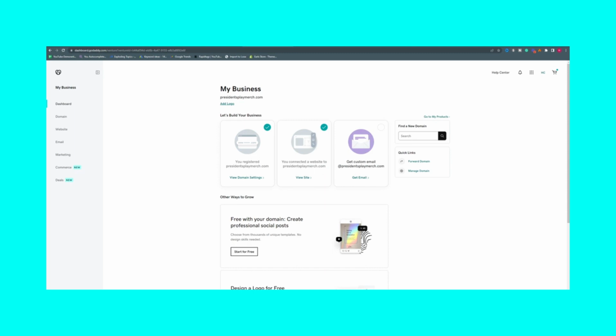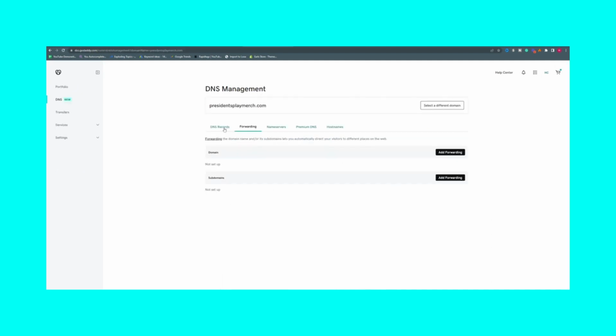So if you're going to GoDaddy itself and you go to Manage Domain, for example, all of the domain settings and the DNS settings in here are changeable but not resettable. You can manually change them, but there's no way to reset them back to the original settings that they came with. So I'm going to show you a way to do it that nobody else is teaching you. This is what you want to do.